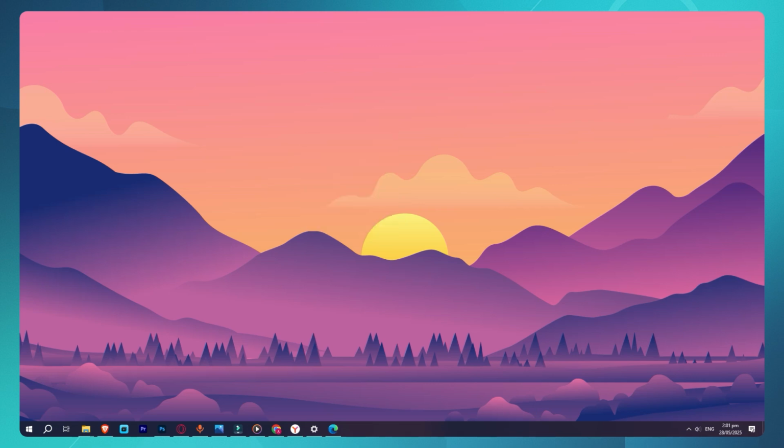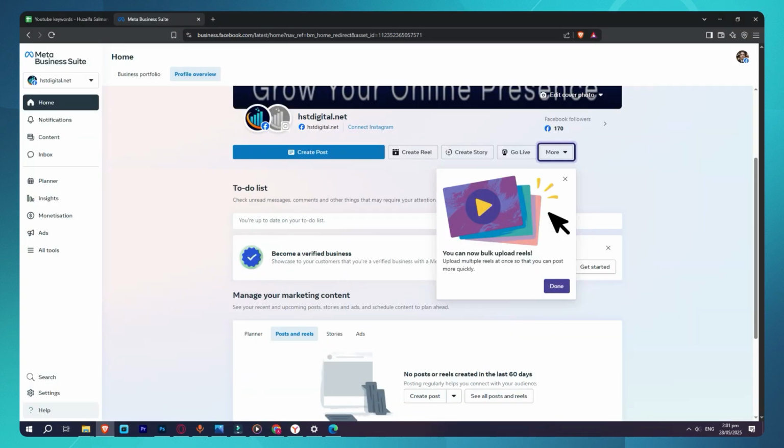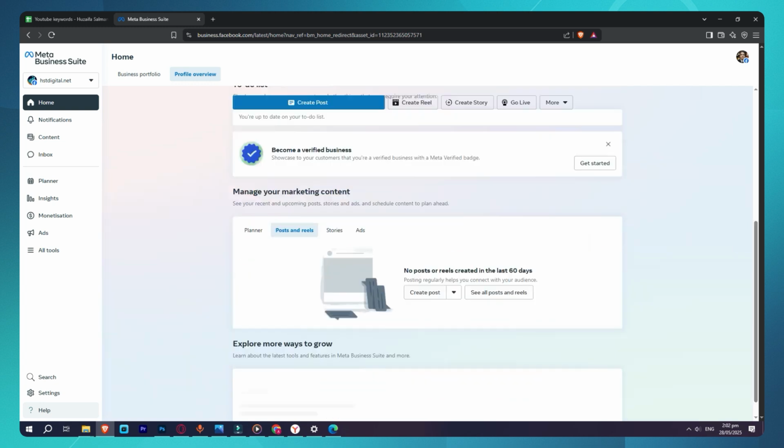Let's jump in. First, go ahead and open your browser and head over to business.facebook.com. Make sure you're logged in to your Facebook account or your business account if it's separate. Once you're in Meta Business Suite, take a look.